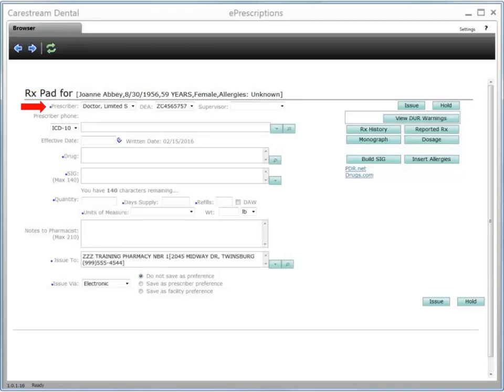When creating a new prescription, complete each required field as noted by a blue dot. Begin by selecting the prescriber. Confirm the provider's DEA number. If you are a nurse practitioner or a physician's assistant, select a supervisor as well.